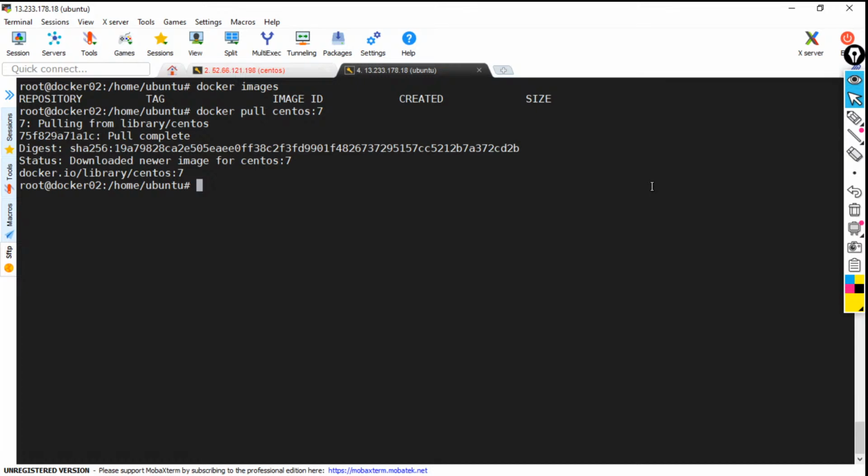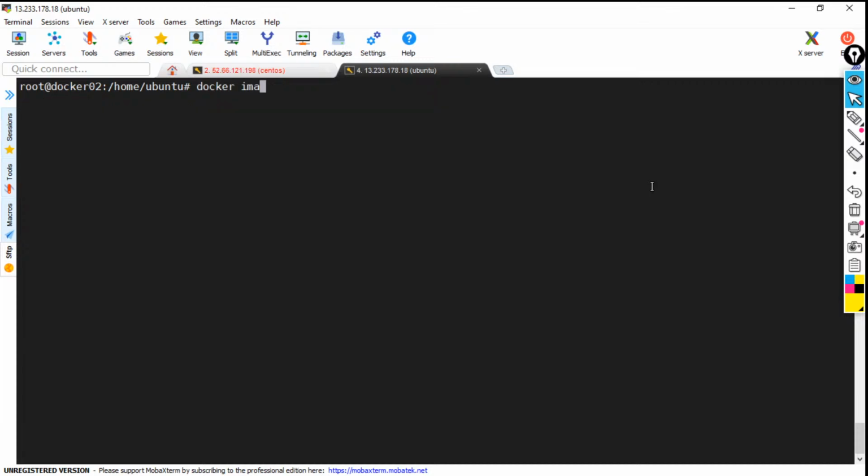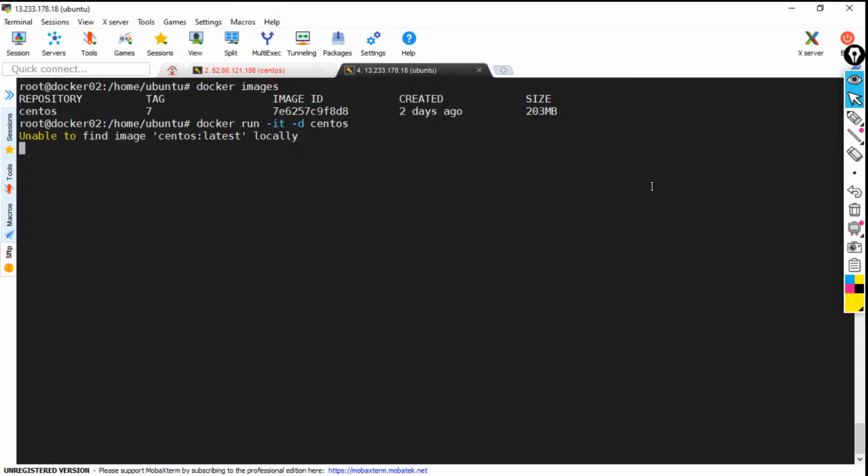Okay, so this gets downloaded on my system. Now to verify this, if I say docker images, you can see that CentOS 7 is downloaded. Now if you want to check whether you can create the container or not, you can say docker run -it CentOS, and we will run it in the background, -t.